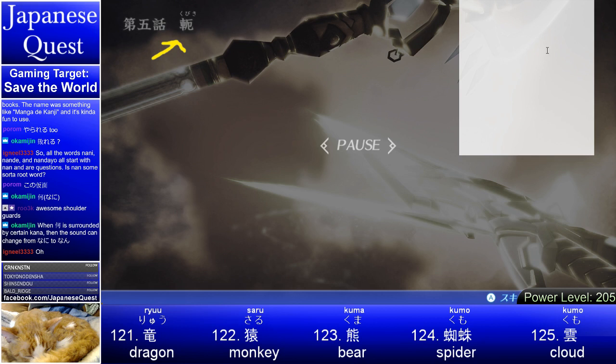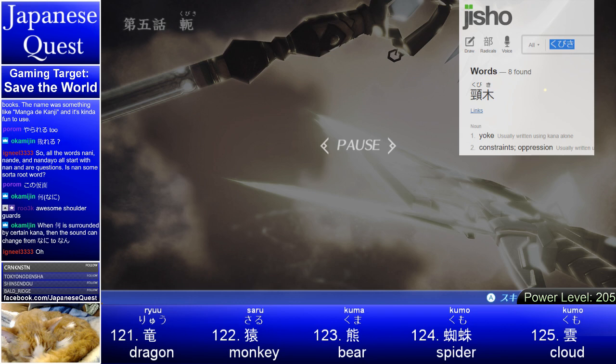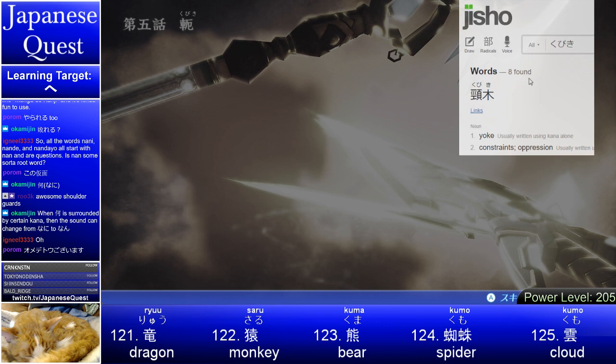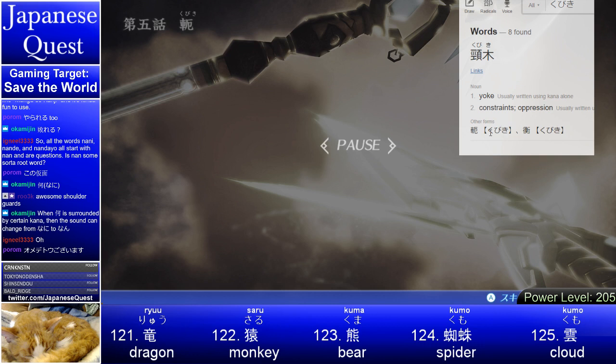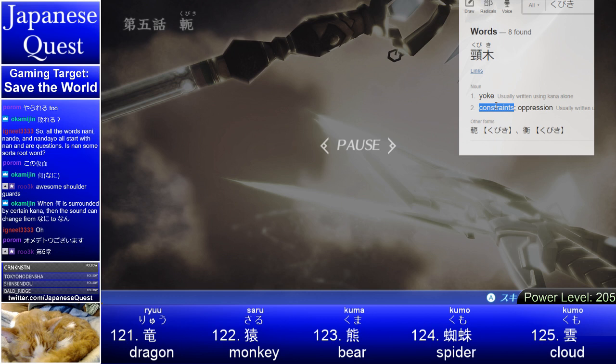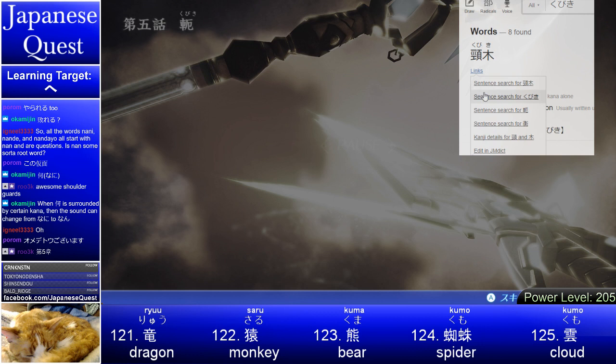And it's hard, because it's even written in furigana up there. Kubiki. Okay. And there we see the same kanji there. So, like, yoke, or constraints, oppression. So this is certainly a very rare word, kubiki. It's a word that I'm not familiar with myself. The kanji also, quite rare. Let's look at the kanji they used.